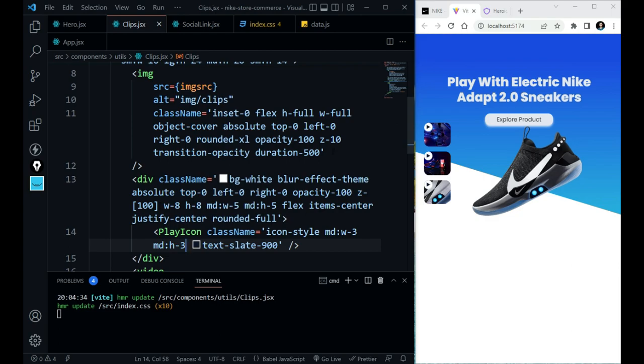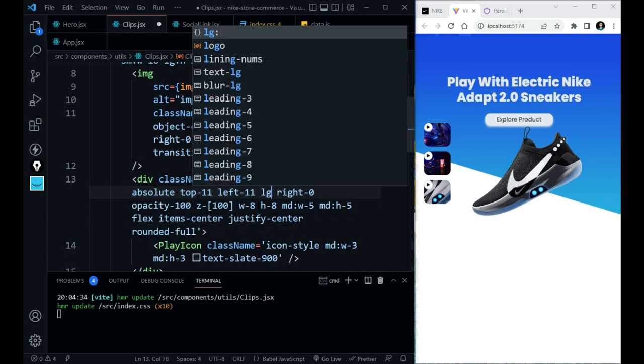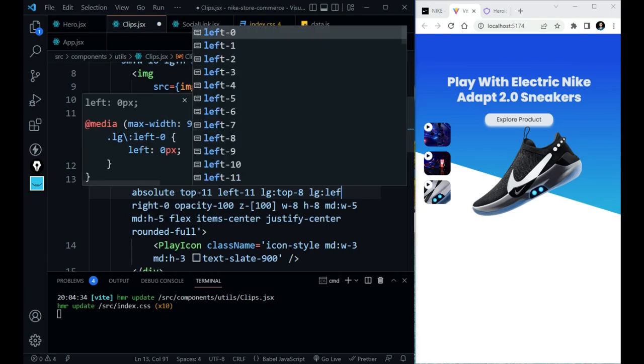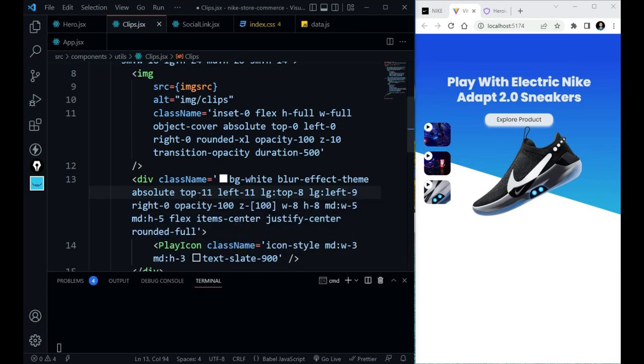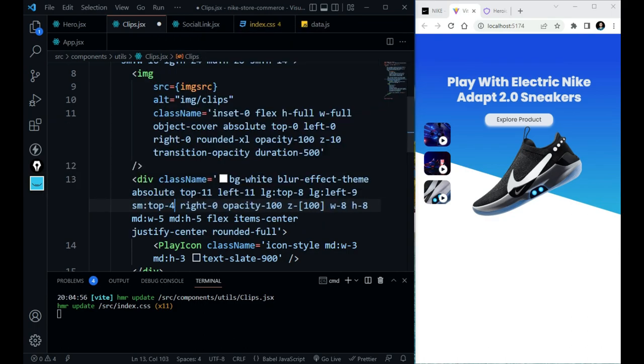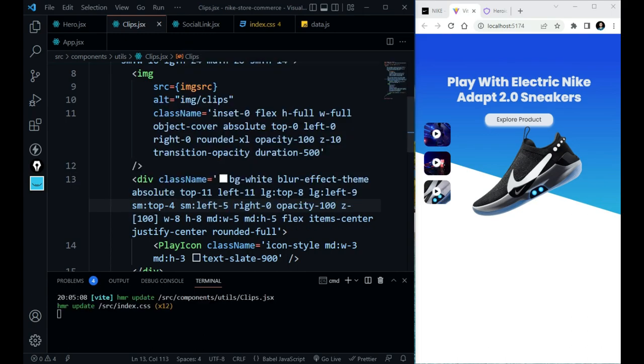Great. Now I want this in center. So what we can do, on normal screen top is 11, left also 11, but on large screen top will be 8, on large screen left will be 9. Okay, great. And on small screen top 4, on small screen left 5. Hit save. Now I can see it just right in center. Guys, we have nice beautiful icons.